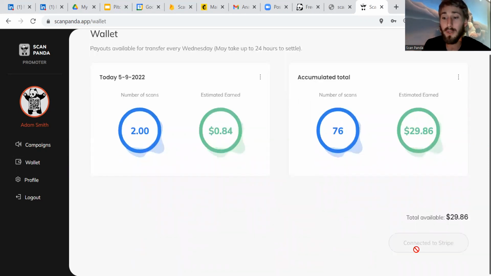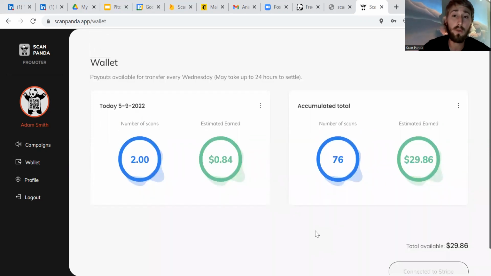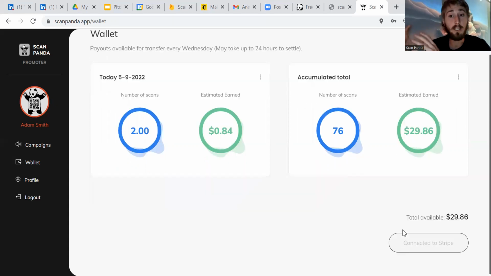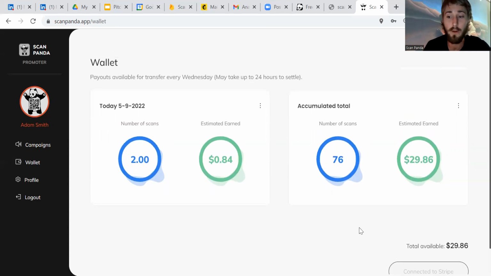But what you will need to do is connect to Stripe. So we are a real paying job. This is a contract job, just like Uber or Lyft. We 1099 if you make over $600. So just like any other job, we ask that you set up your payouts, so we can direct deposit paychecks into your bank account every week.